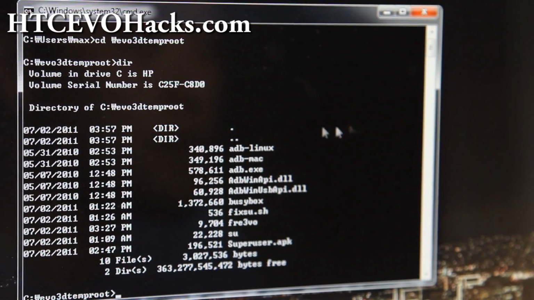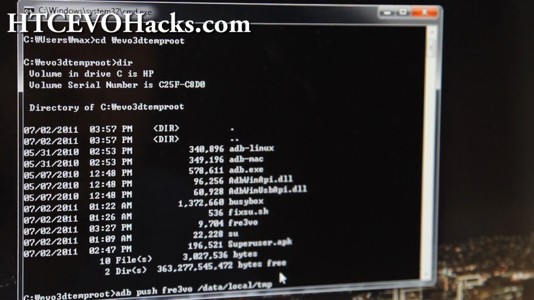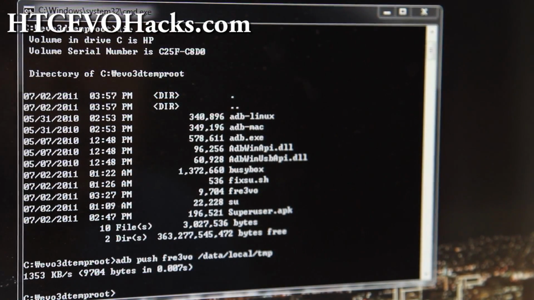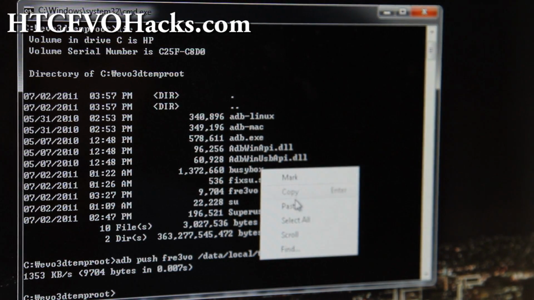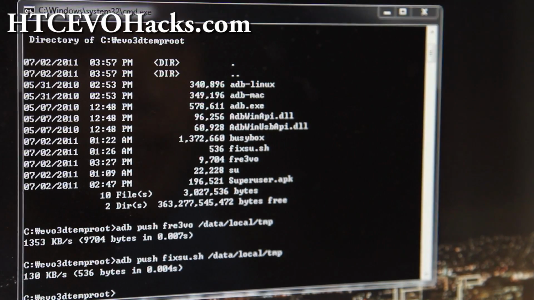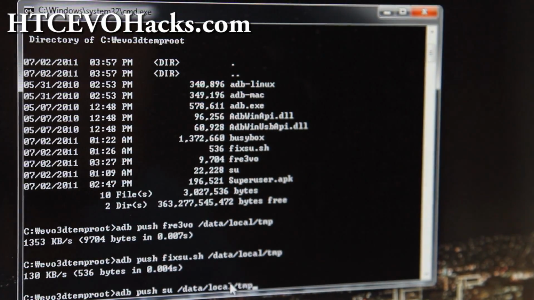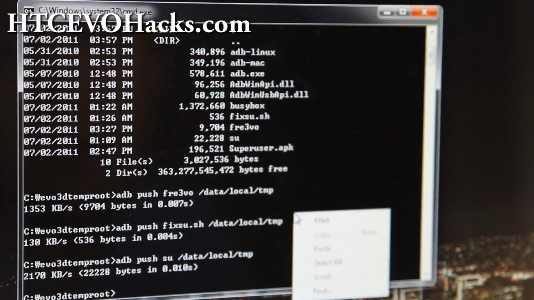So all the next commands we can just copy and paste over. I'll have it on my blog post. Just copy and paste over these things. We're gonna copy over the free3vo. That's actually the root exploit. But it only works once, which kind of sucks, but you can still run rooted apps, just you can't, you know, run a bunch of them at once.